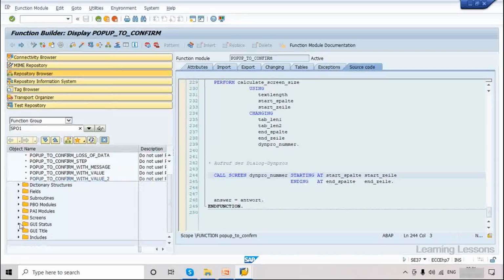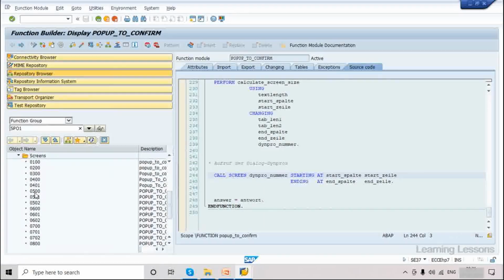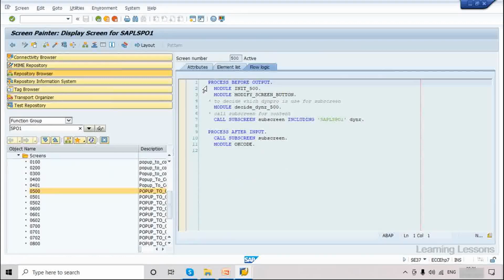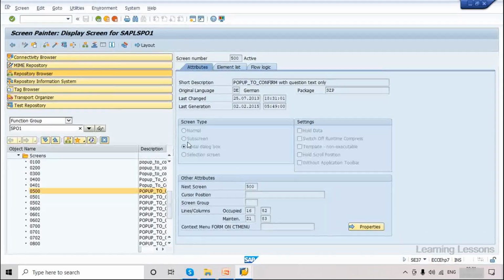So what is the screen number? 500, right? This is our screen number. You can see here, this is a screen. Okay, so go and check in attributes. What is the screen type here? Modal dialog box. Yeah. So at the time of module pool program, we discussed normal. Now in the screen exit, we discussed subscreen area, how it is coming in subscreen. Now we are discussing modal dialog box. Modal dialog means just pop-ups.